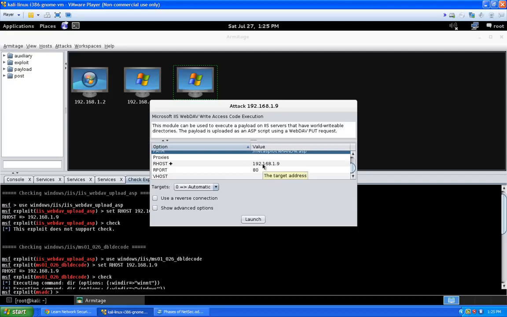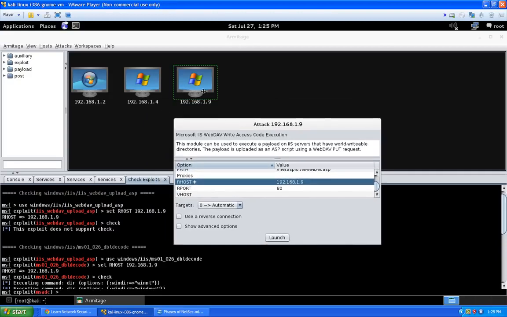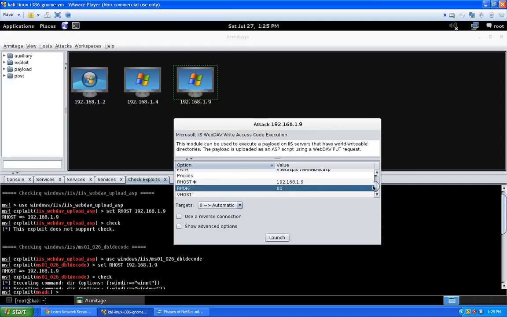Our host obviously is remote host, and that's the target machine that we're after. And of course that was automatically selected because that's the machine that we're targeting. Our port is 80. You can leave this unless IIS is running on another port like 8080 or something like that. You would change it in here again doing that.